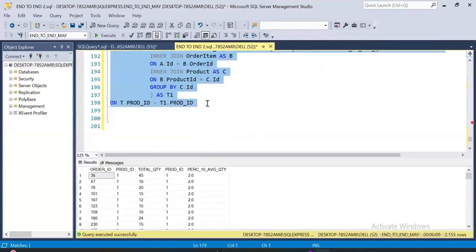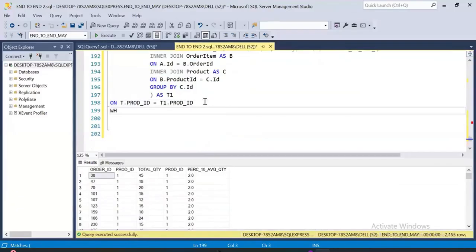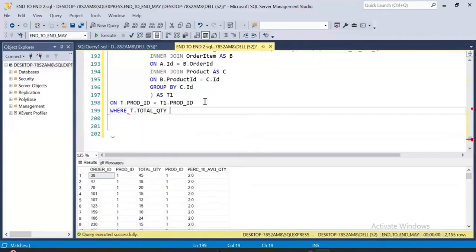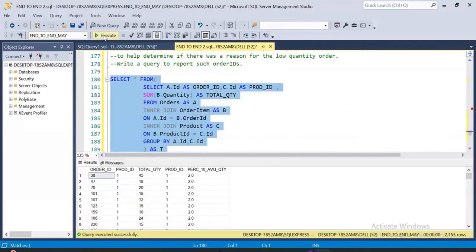Now what I need to do? 2155 rows. I need only those order IDs where, अब यहाँ पे aggregation का है. I can say where t dot total quantity is less than t1 dot 10% of average. So I have 38 rows. ठीक है? But यहाँ पे एक और चीज है.